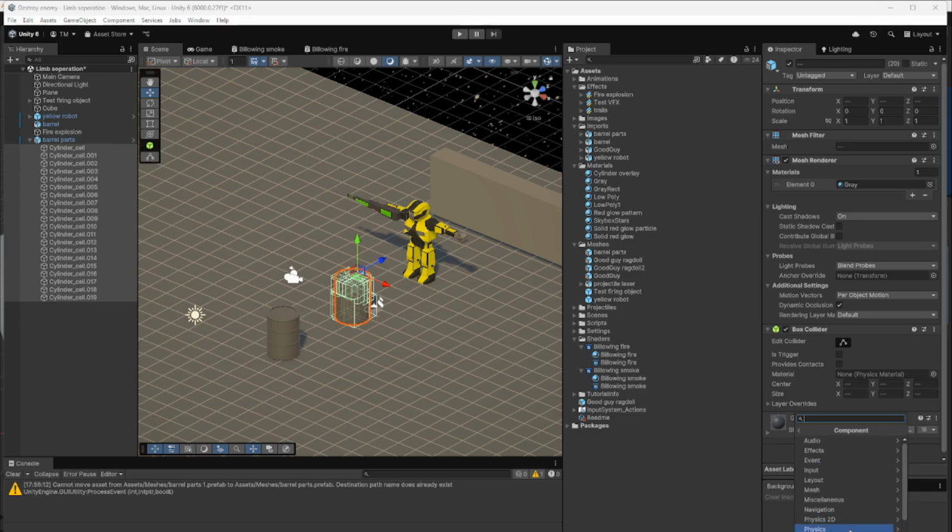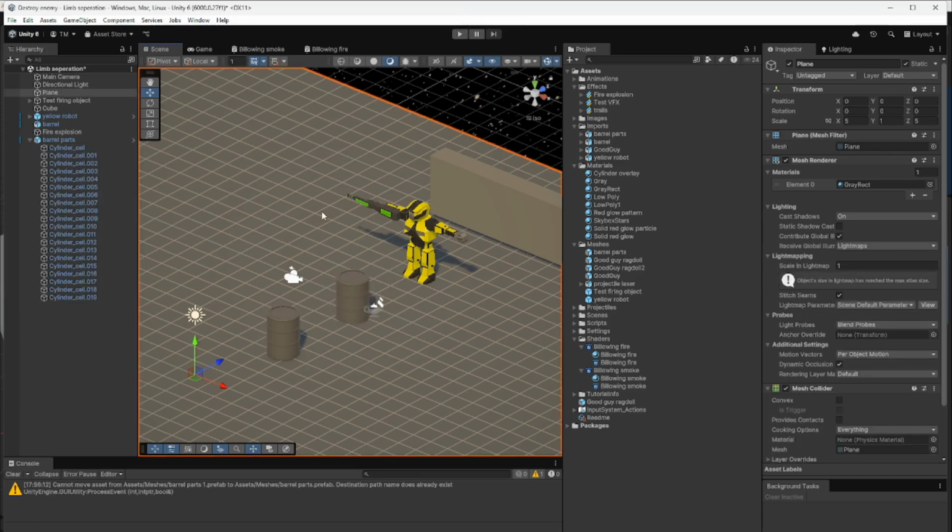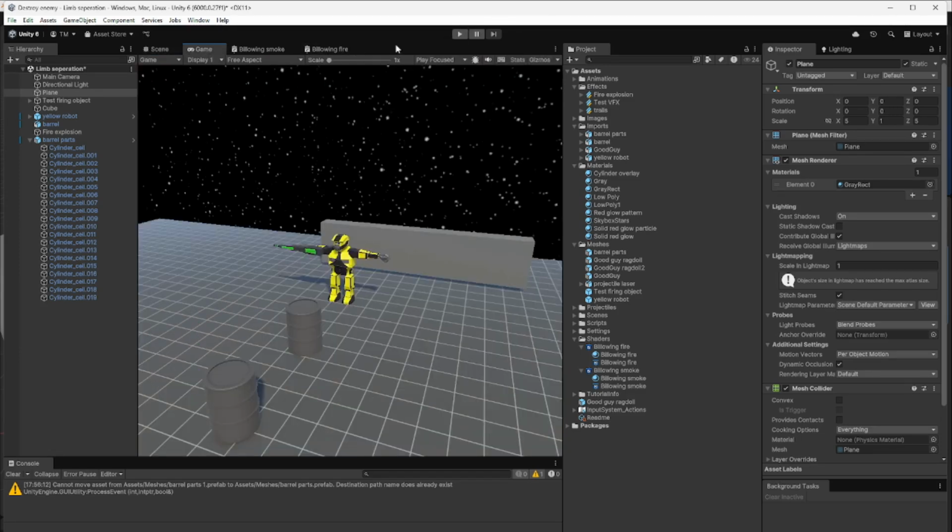And then we need to give each one a rigid body because they need mass. Without mass, they're not going to fly through the air and drop down with gravity. So now that we all have that, we can kind of see what's going to happen. Let's go to the game.